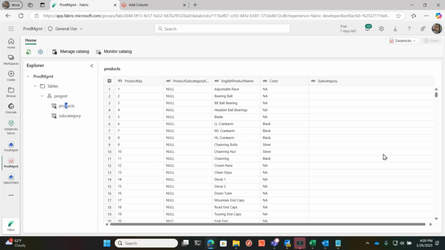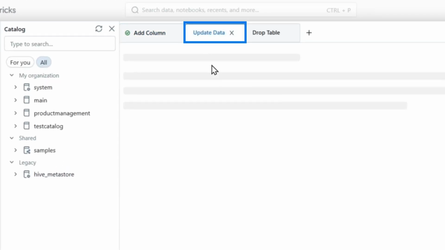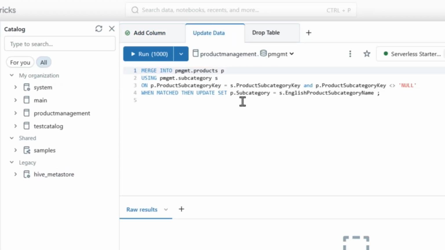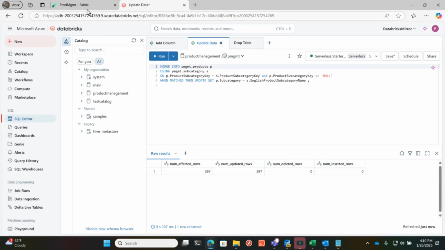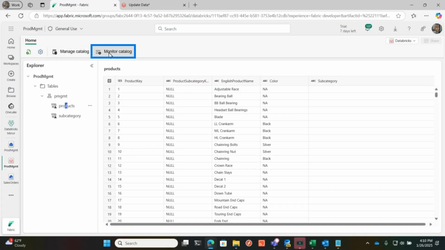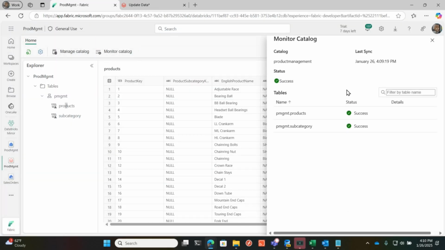What about data changes? Well, let's see. So the column's empty right now. So we'll go over to the catalog. I'm just simulating what happened, and I'm running a merge statement right here. So I'm gonna remove that, and I'm gonna run this. Okay, let's head back over to Fabric. Let's go back to my monitor and wait for things to happen.